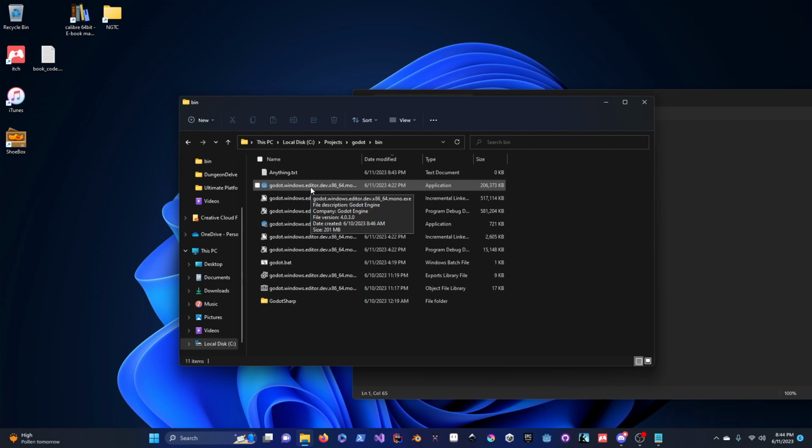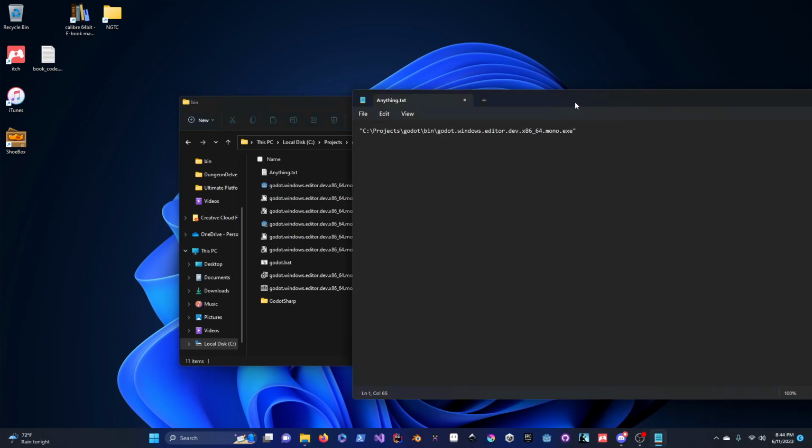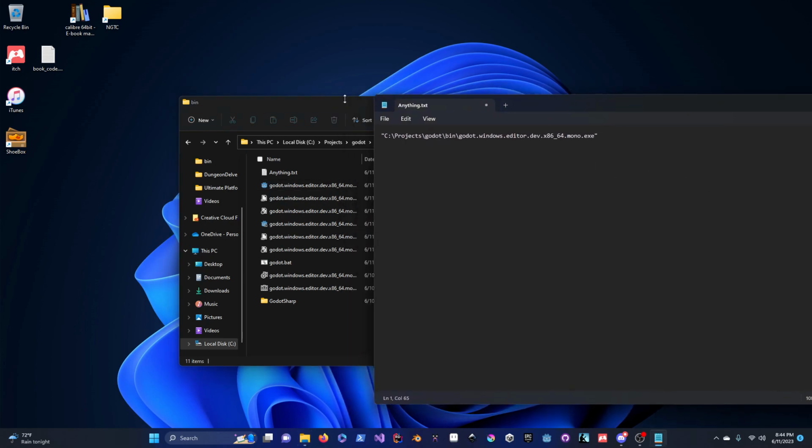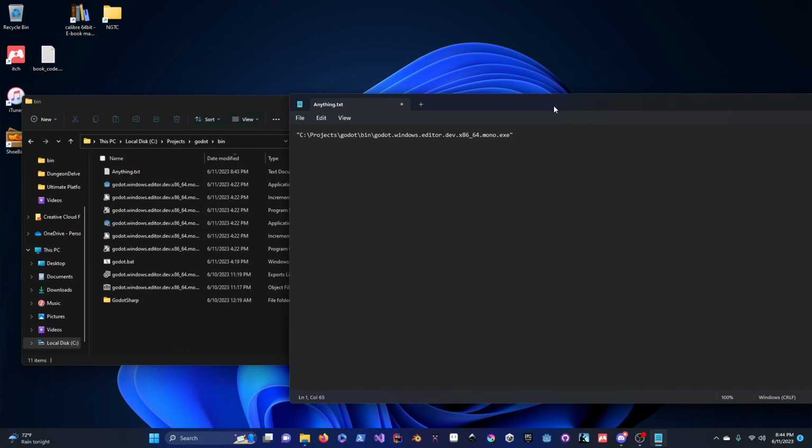I'm sorry, I'm rambling again. Visual Studio would rebuild the binaries because I guess behind the scenes it was going, well, I don't see a Godot Windows Editor Dev 64-bit C# binary. I don't see it. So it kept rebuilding it. So this bat file, I just learned how to do this today. So I'm just sharing a little bit of information.